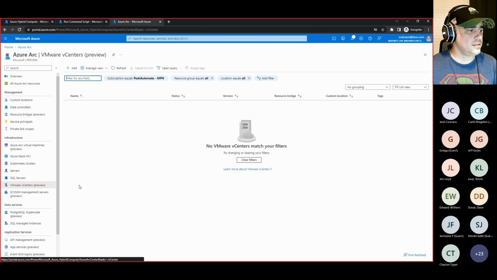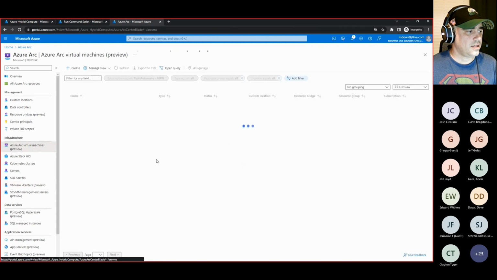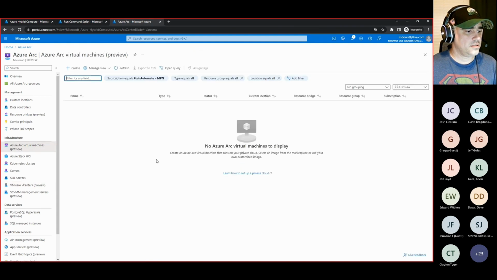I would say that I see it coming. If you look at some of the preview stuff that they have in here, they now have these Azure Arc virtual machines, which allow you to deploy an Azure image to a local private cloud. And I know that before they even got VMM in here, they got vCenter in here.